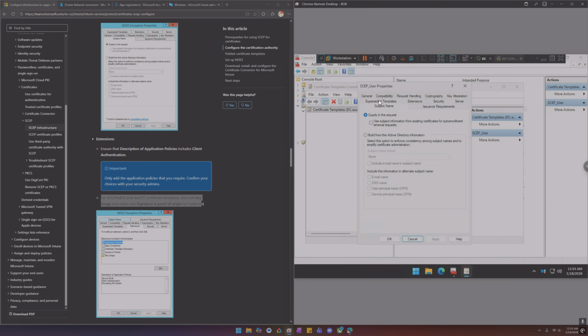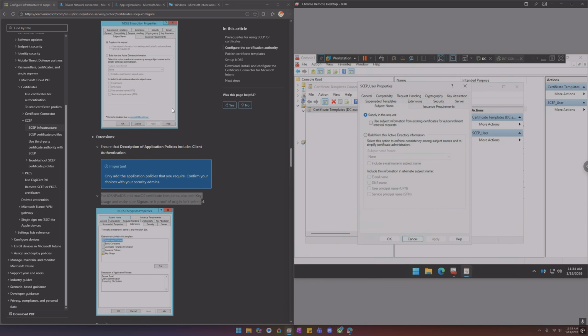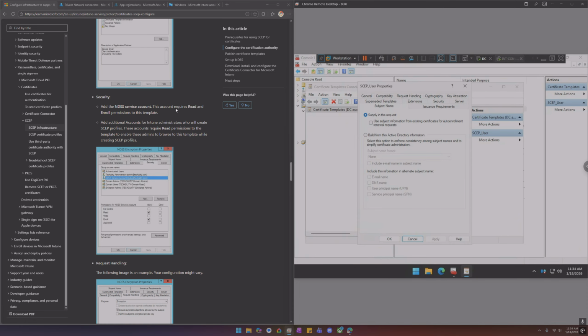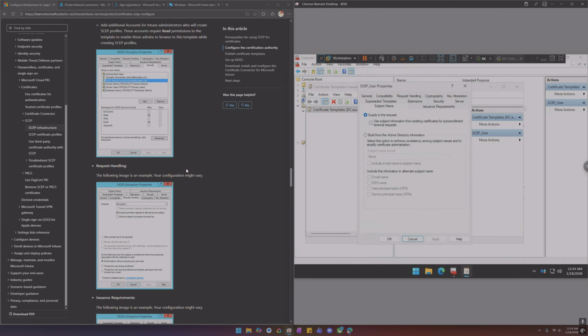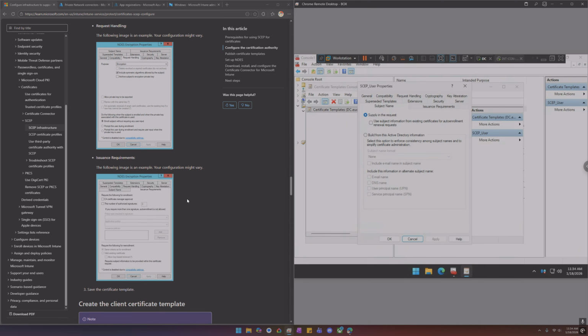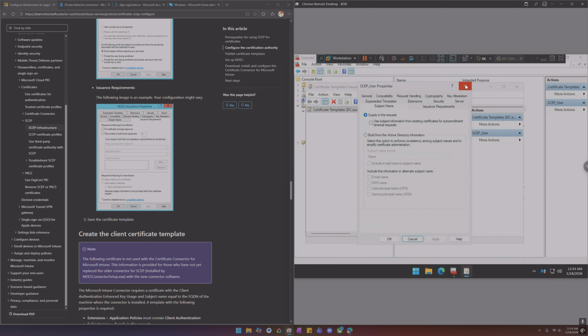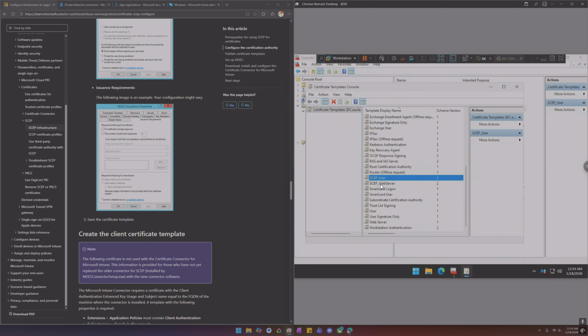Subject name, supply in the request. Pretty straightforward. It's all listed in here. Got a few extra things. I did create one for the NDES server. I called it SCEP as well, just to make this alphabetically sort a little bit easier. But you can just use the web server setup. But anyhow, I did the same thing. I just duplicated it. Didn't really do anything with it other than rename it.